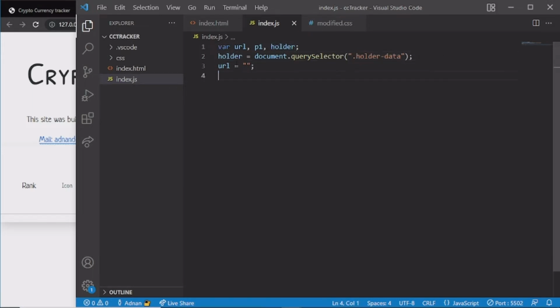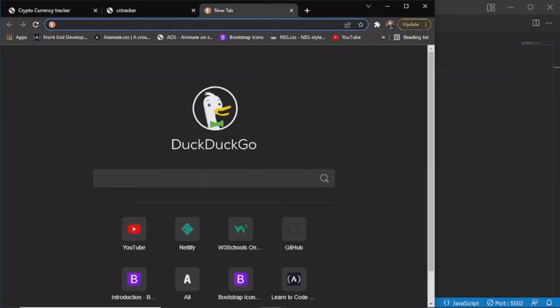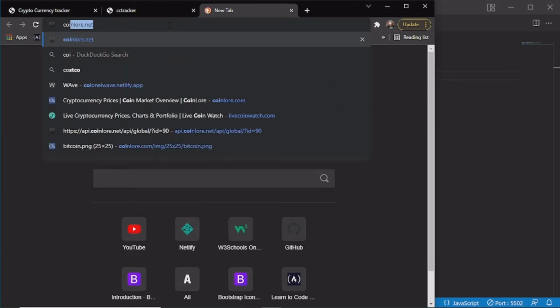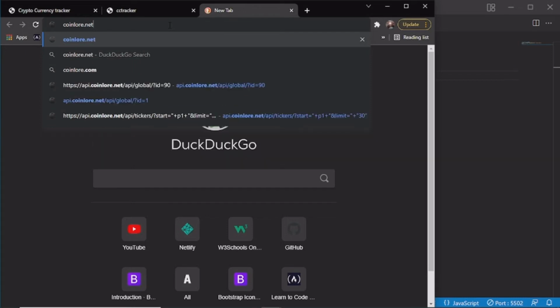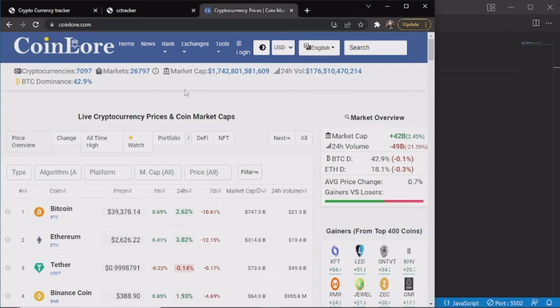So we're using an API, and the provider is at this site right here, coinlore.net. So they have an example right here. It's going to load, inshallah. Whoops, not .net, it's actually .com. So yeah, right here. So this is the API provider.